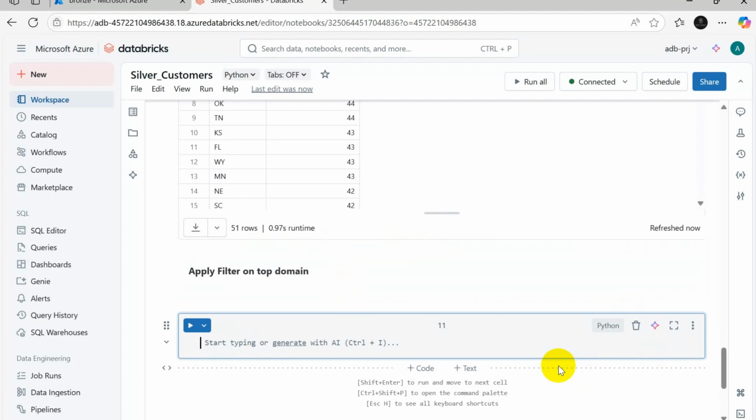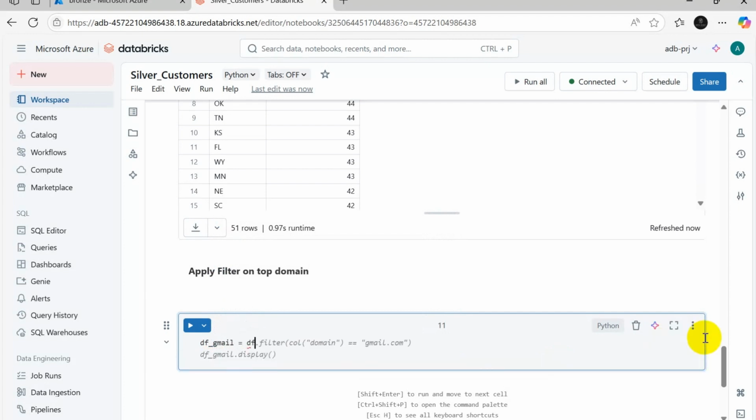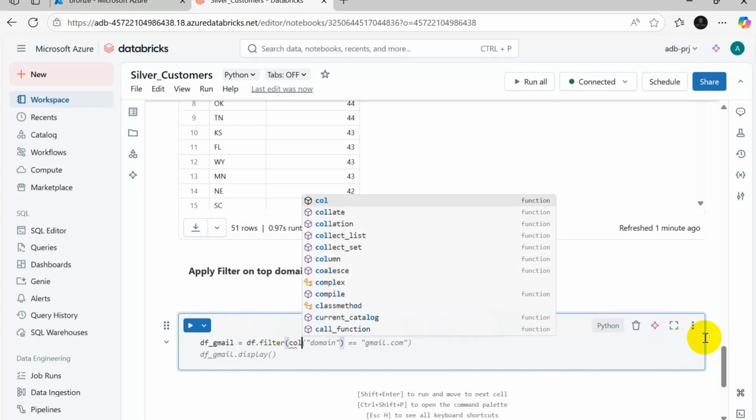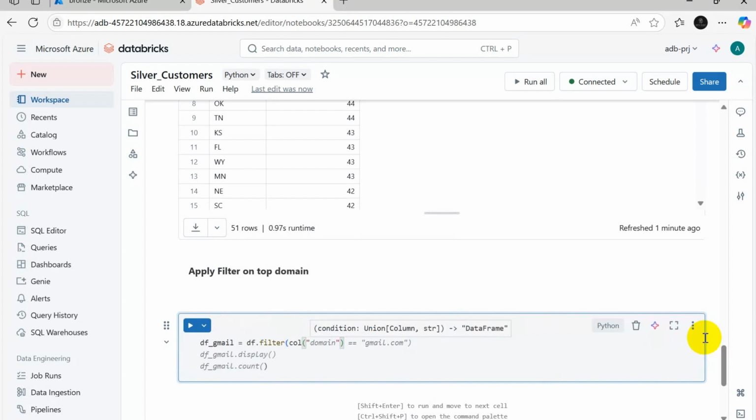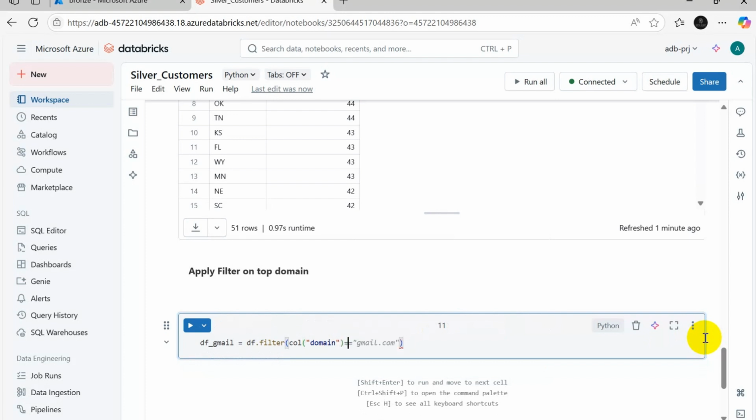For example, this time I can create a new data frame, df underscore gmail equals df dot filter, simple, and I'm trying to apply it on a column. The system will automatically tell you, so it will not let you commit mistakes, equals Gmail. You just have to give the instruction and it will work like an AI.